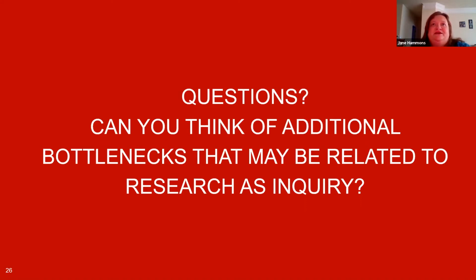Oftentimes we do see, as librarians, students coming with research assignments that require them to use scholarly journal articles when it's a current research topic that there's not going to be scholarly journal articles on. So sometimes, although it's very well-meaning when instructors give those requirements on specific types of sources that students need to use, that doesn't always work out best depending on the types of research questions that students might have.